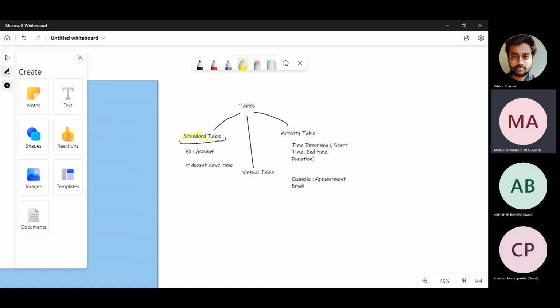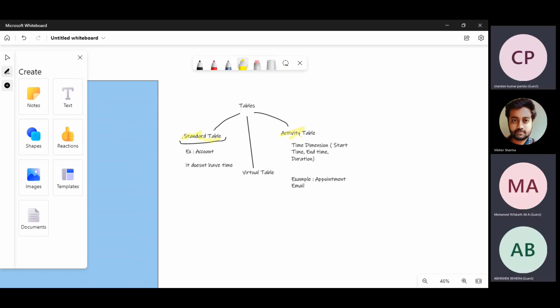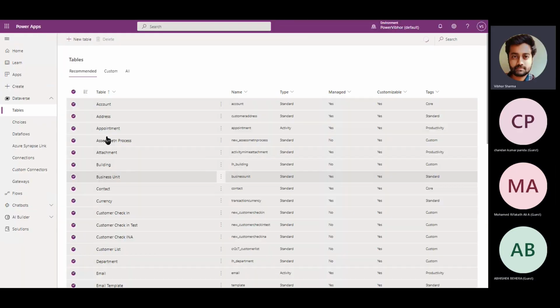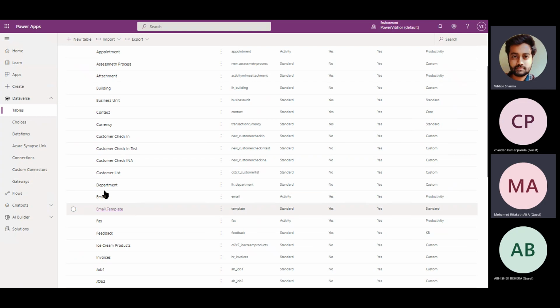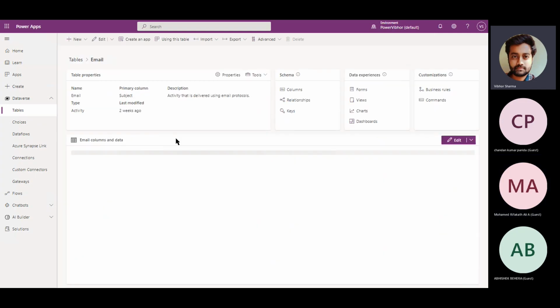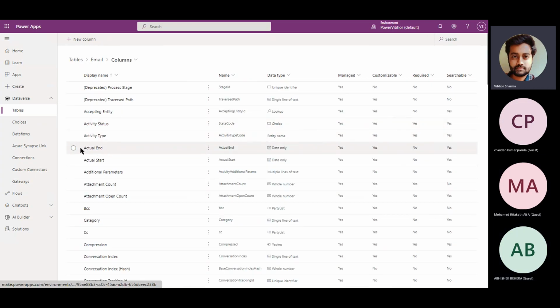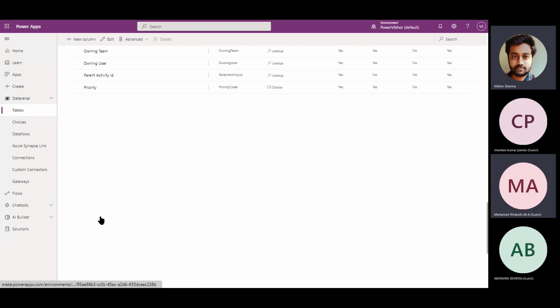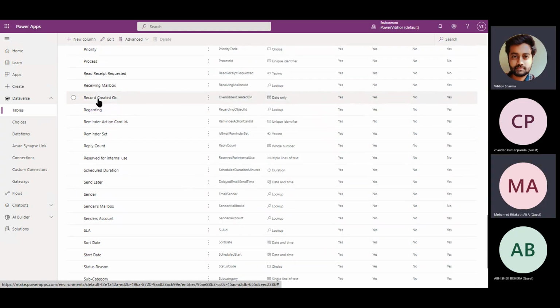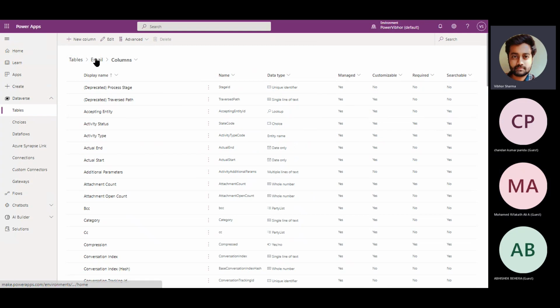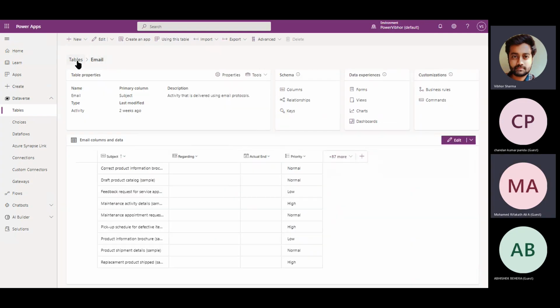Can you show any example of an activity table? For sure, we do have a lot of activity tables here. One of them is appointment. All right. You also have email right over here. If you go to email, this is an activity type of table, which is capturing information such as actual end, actual start, record created on, and SLA. So they do have an SLA timer. There is a timer attached to this table, a column which is going to capture all the times.